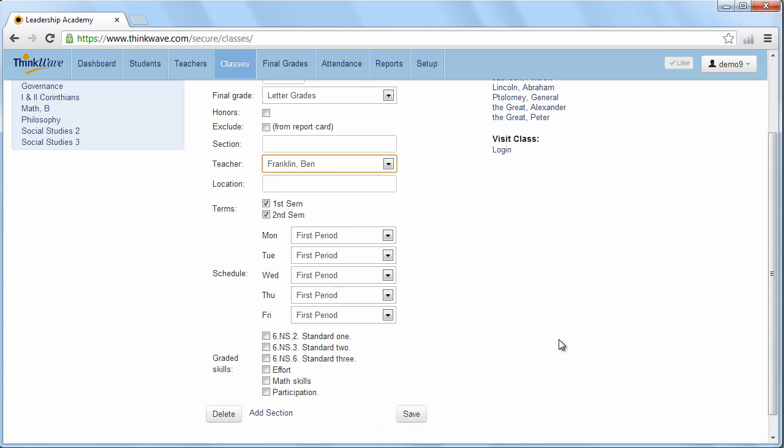The scheduling is flexible, so you could have the class meet on different periods during the week. And also, an important thing to note is graded skills. So for kindergarten classes or other classes, you could grade a class on multiple parameters, and those also print on report cards and transcripts.